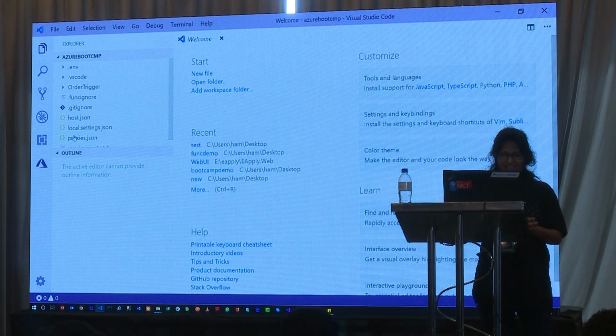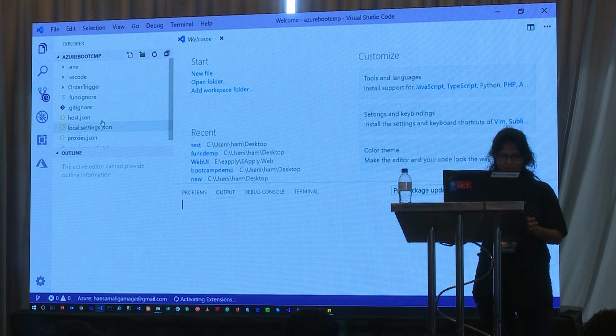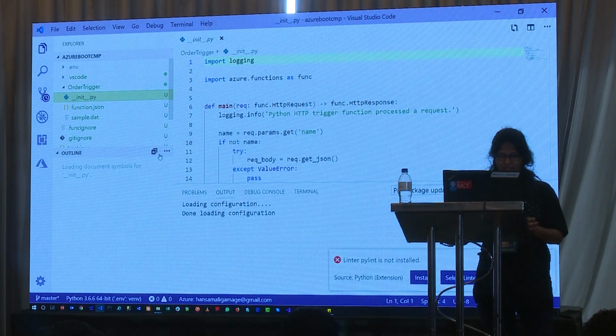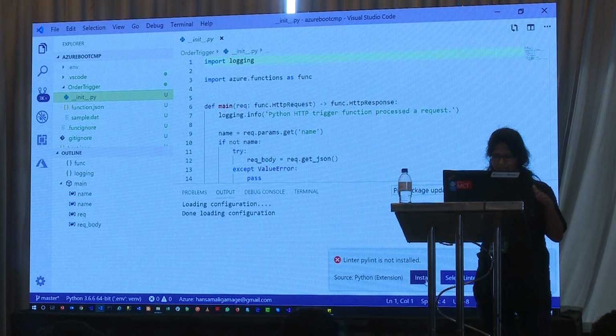Okay. My function has been created. So I have to install this pylint extension. It's going to check for Python syntax errors. So I will install that one.